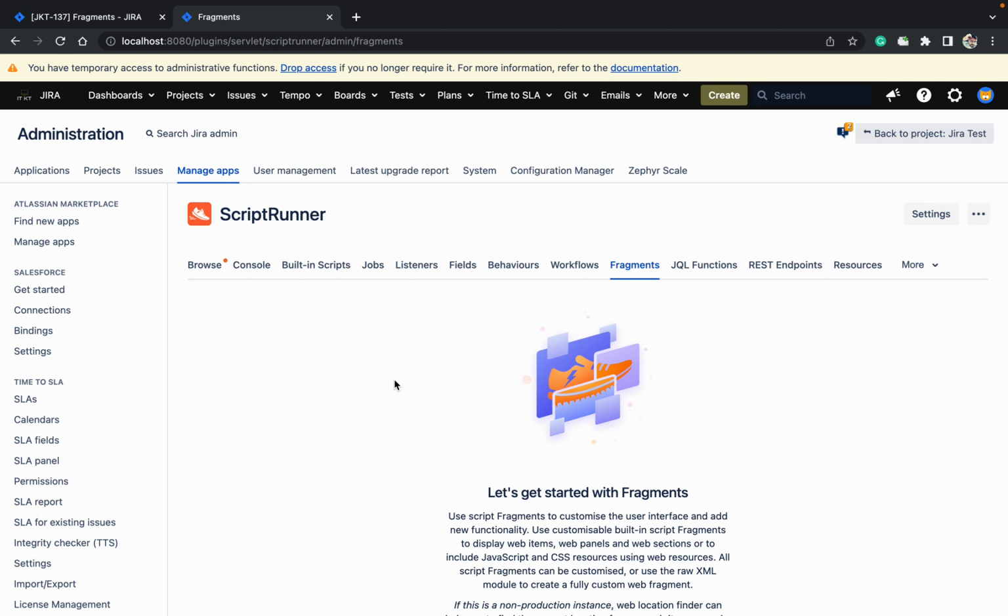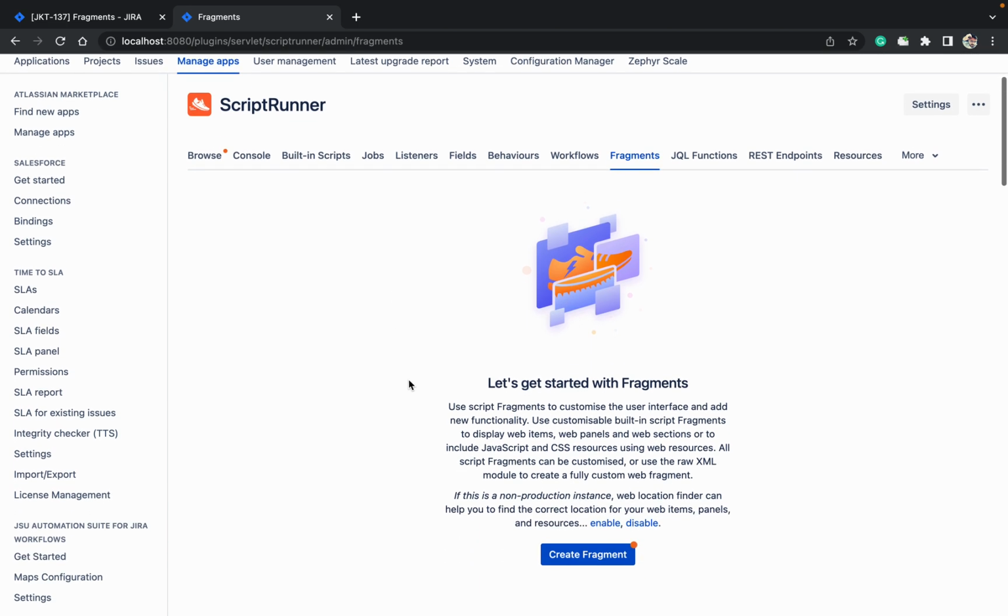Okay, here as you can read, use script fragment to customize the user interface and add new functionality. Use customizable built-in script fragments to display web item, web panel and web section, or include JavaScript and CSS resources using web resource. So what is the meaning of that?